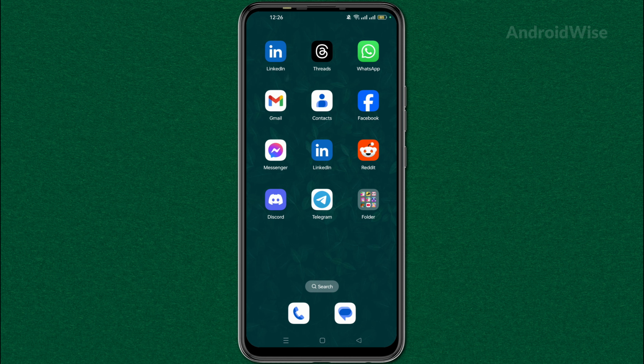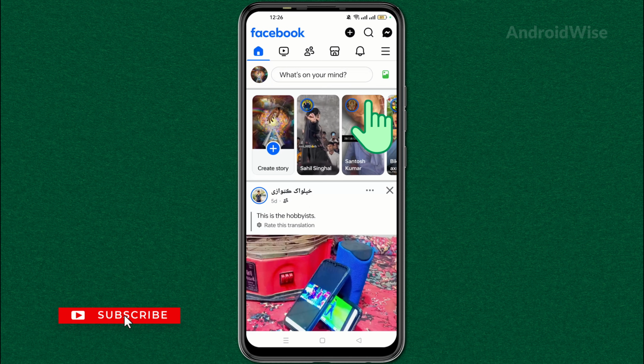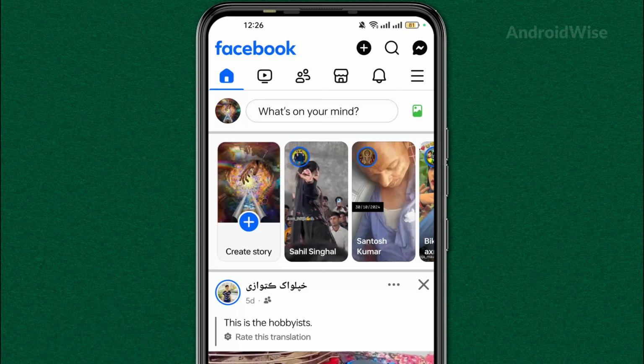Let's get started. Find the Facebook app on your phone. It should be on your home screen or in your app list. Tap on the Facebook icon to open it. Once the app is open, look for 3 horizontal lines. This is the menu button. You'll find it at the bottom right or top right of your screen. Tap on it.